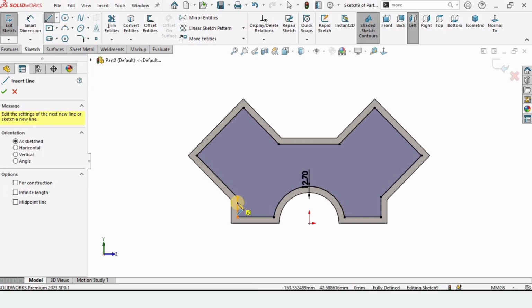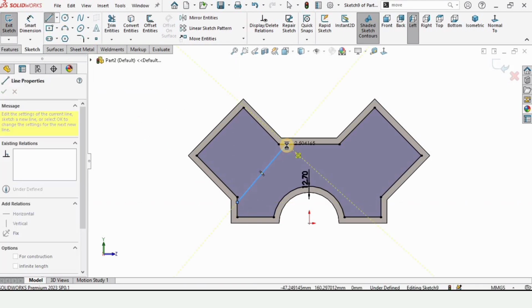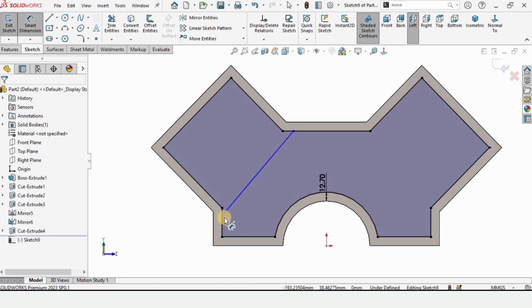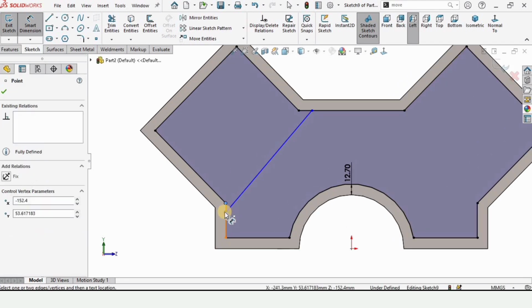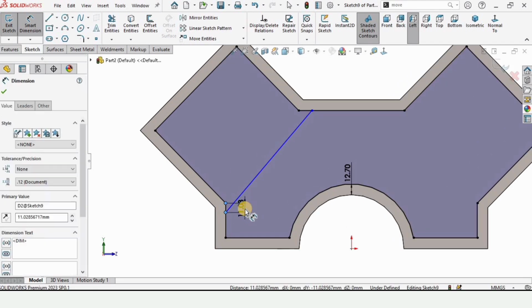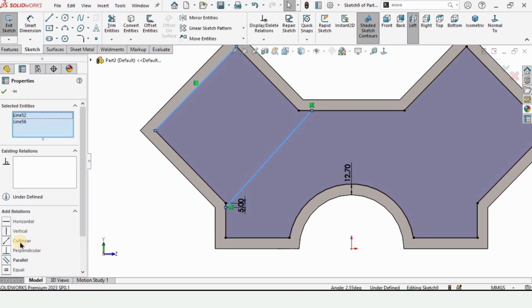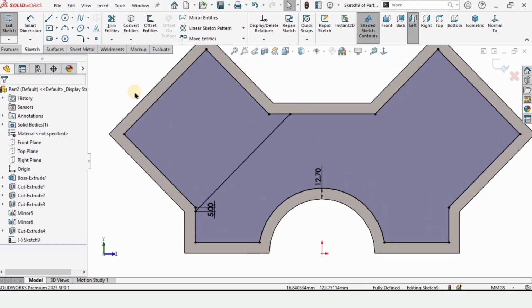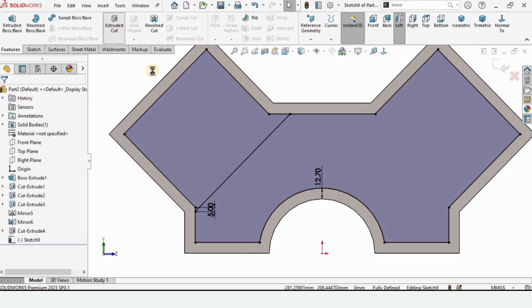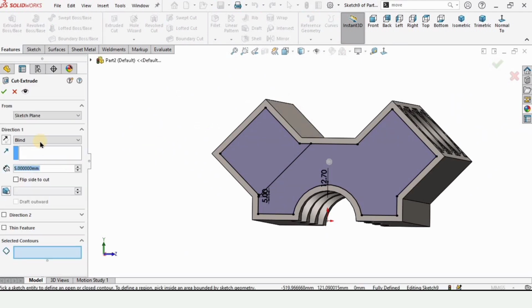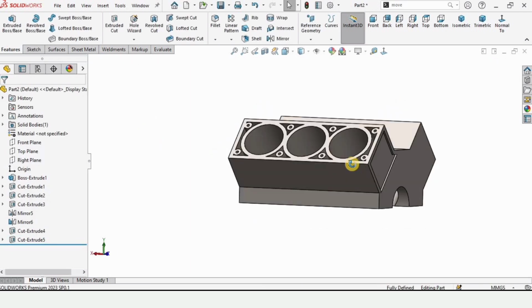Make a line from this point to this point, and select smart dimensioning tool from this point to this point. The distance is 5 millimeter. These are the same steps that we have done earlier. Press escape button, hold control key, select these two lines, assign this parallel relation. These are the same steps. Select extruded cut. Here in this selected contours, select this contour and check this box from here.